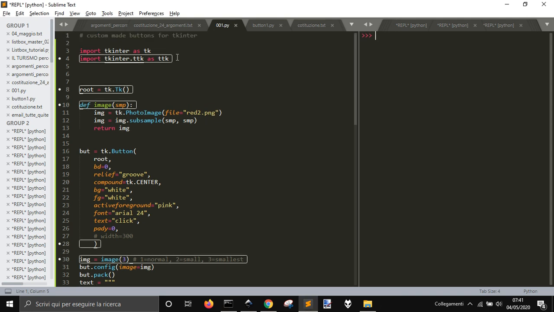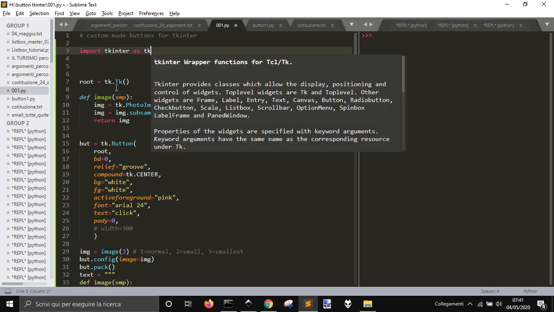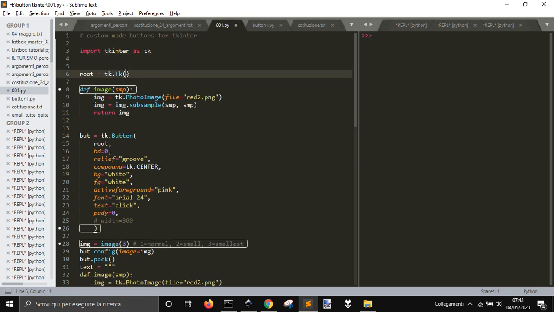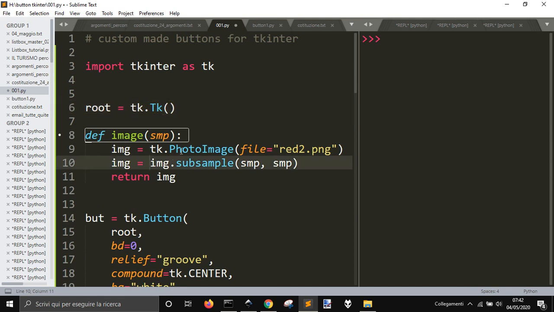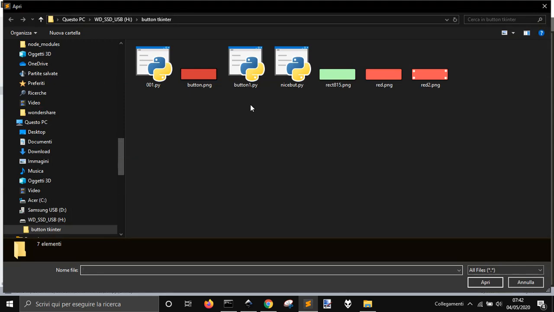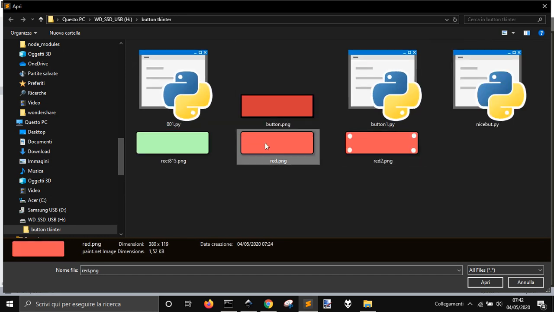We just imported Tkinter, we don't need this one. And then we created a window with root equal tk.Tk. And then we loaded an image here with tk.PhotoImage. And then we used subsample to reduce its size eventually. And the image, if you want to see it, it's this one, and I got other button images here that you can use.